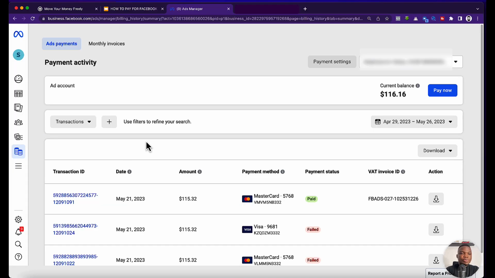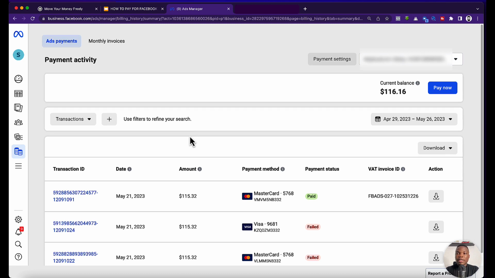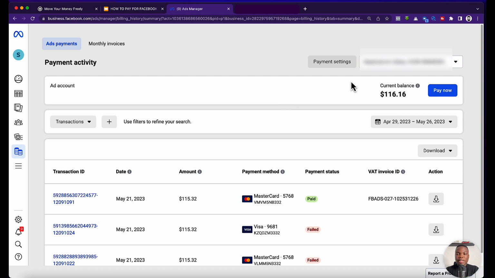Okay, so this is Facebook payment page. This is where you get to see your payment activities and also how to add your payment information and how to make payment for ads you've run in the past. So as you can see here, I have $116 debt to pay. So this is actually a postpaid account.